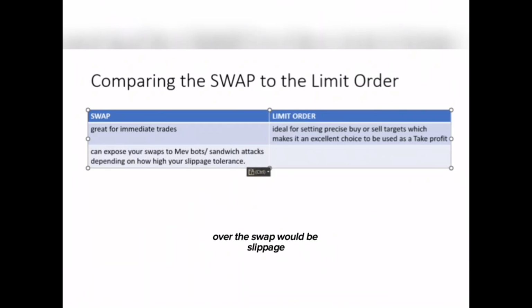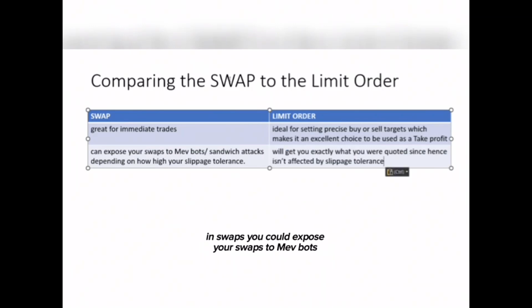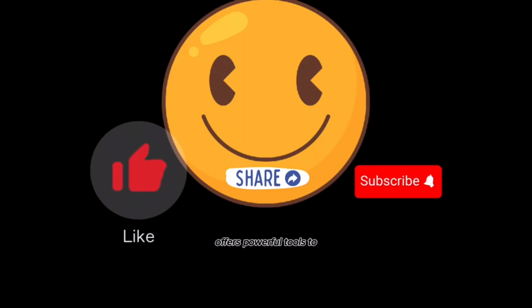Another advantage of a limit order over the swap would be slippage. In swaps, you could expose your swaps to MEV-bot or sandwich attacks depending on how high your slippage tolerance is set, which can mean you could get significantly lower amounts of tokens than you were quoted. Whereas, using the limit order, you will get exactly what you were quoted. Using the right tool for the right job can significantly impact your trading outcomes. In conclusion, whether you are using swaps or limit orders, Solflare Wallet offers powerful tools to enhance your trading strategy.